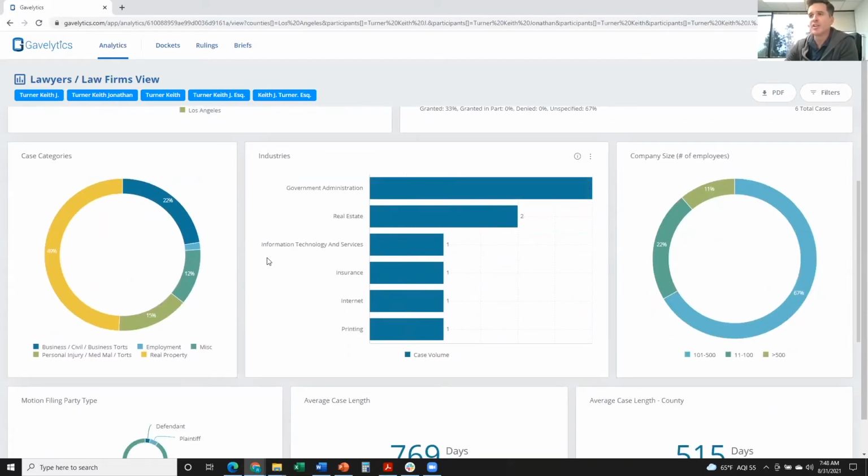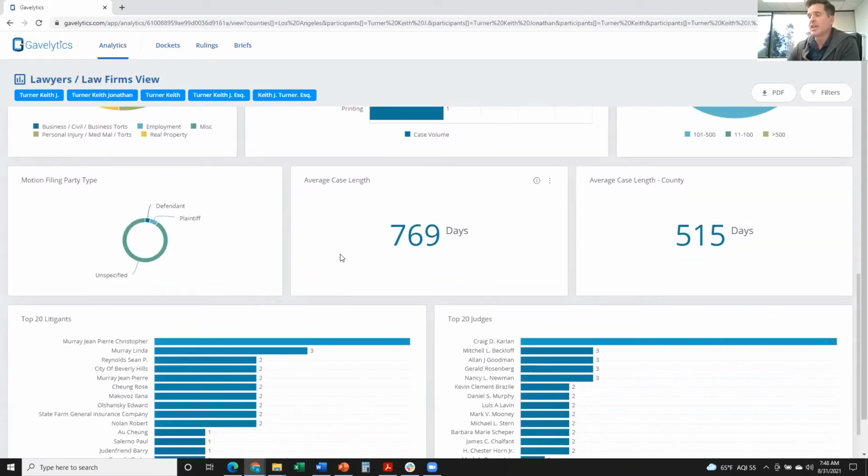You can also see that he has a concentration in real property law. It's just about half of his litigation workload. And I happen to know that's true. This particular lawyer does work heavily with real estate matters. You can see that the cases he engages in tend to take a while, and that's usually because that means the case is somewhat sophisticated.